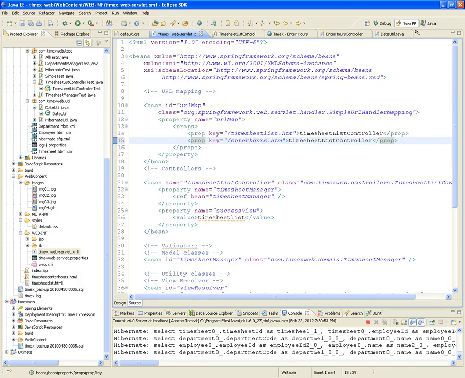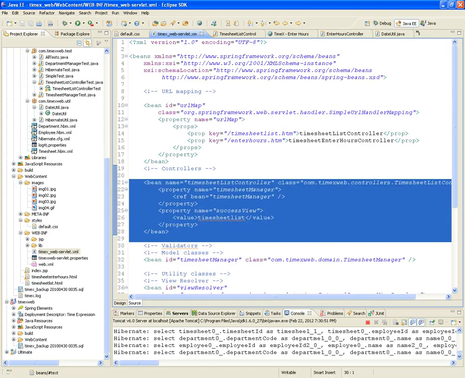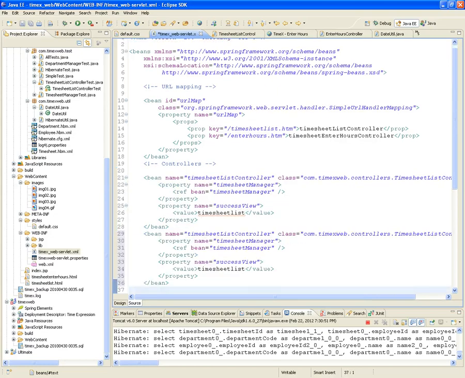Spring, when you see enterhours.htm, make sure that the timesheet enter hours controller handles it. Okay? So under the controller section, we're going to have to create another bean. What's the name of the bean? Timesheet enter hours controller. There you go.